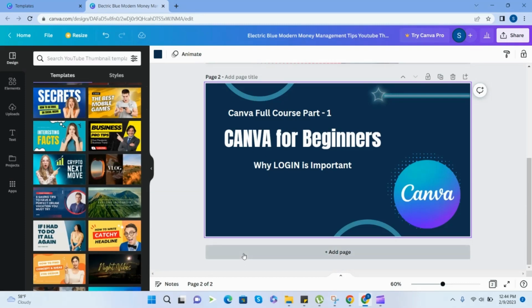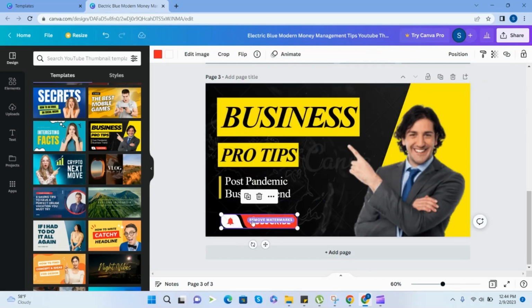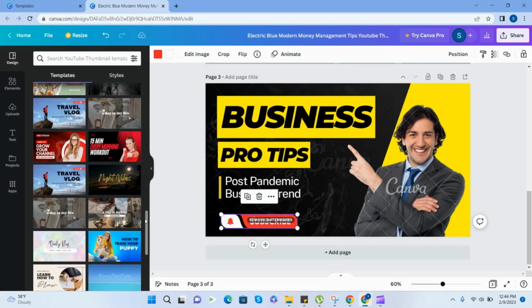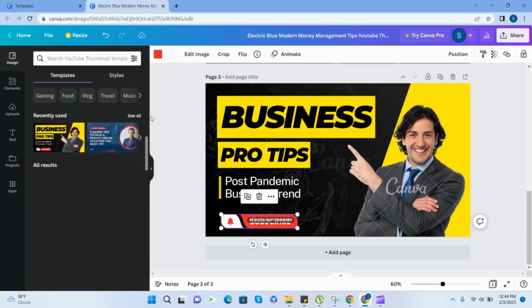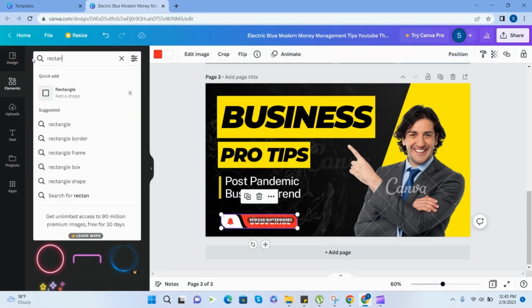I want to add something interesting like a subscribe element. There are two options. One, you can find any template which has this design, or you can create your own one. In this template, this subscribe design has a watermark on it, which means it is not a free element and we cannot download it without the watermark. So let's create our own without any watermark.